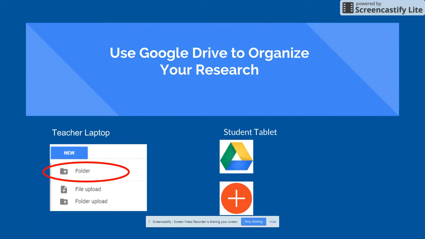So if you are on a student tablet, you're going to look for the Drive icon, and you'll look for this red circle with the plus sign, and you'll put New Folder, and you can label a folder. I would put subfolders, so I'd make a main folder, like a project folder, a research folder, and maybe a folder for your images. That'll help you as the project goes forward.